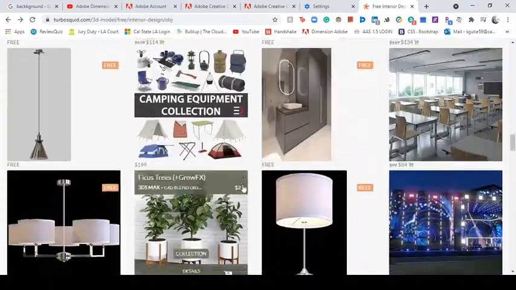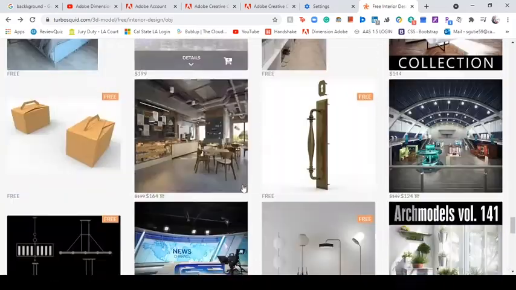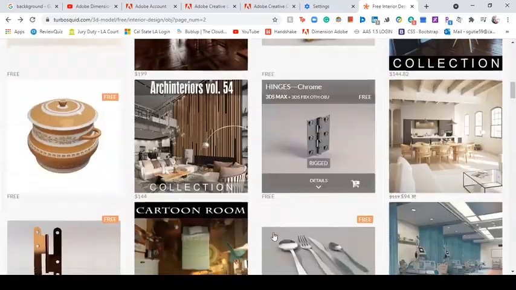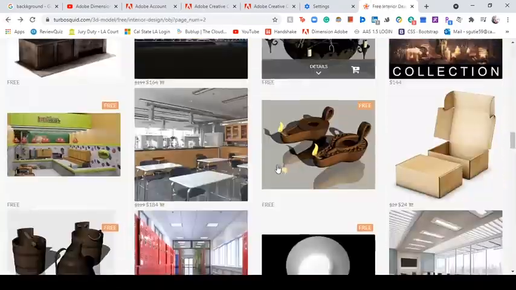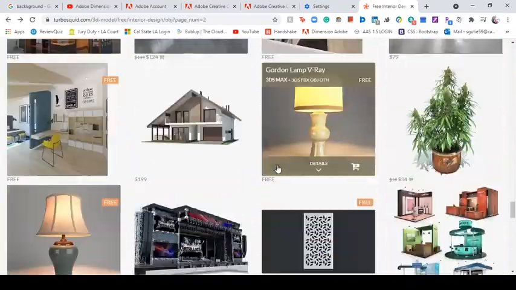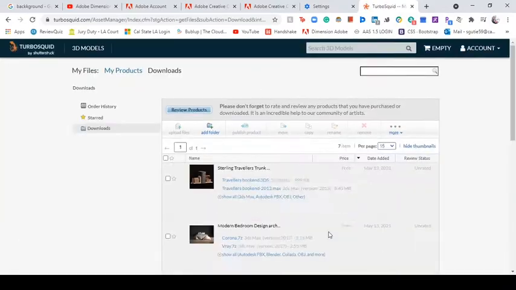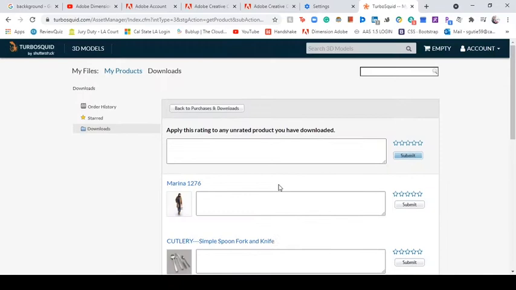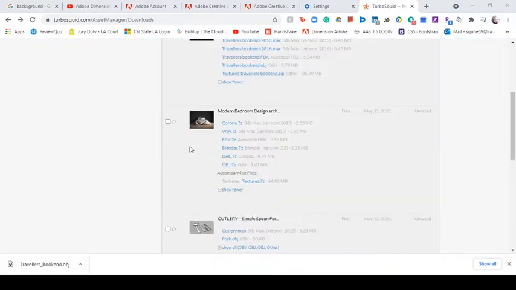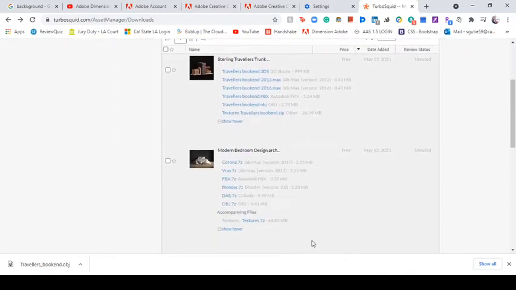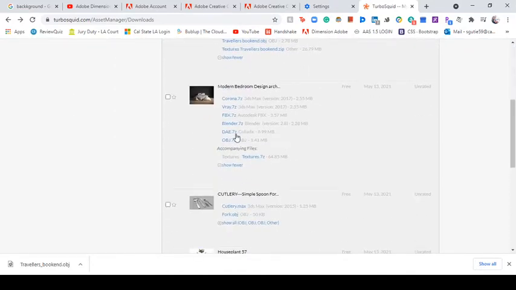So I'm just going to quickly pick out a few things that I find interesting to use as an example. So now in my cart, I'm just going to click on the different types of formats and just download the OBJ file.